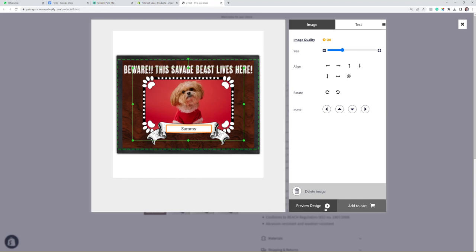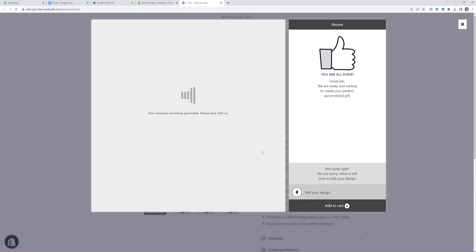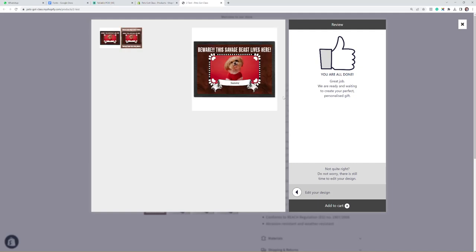Then when they've done that, if we want to preview the design on your website, you just click onto preview. That should generate some mock-ups for them so they can see what it looks like. Here we go. So the customer gets to see the product when it's finished, then they just add it to the cart and they're done.